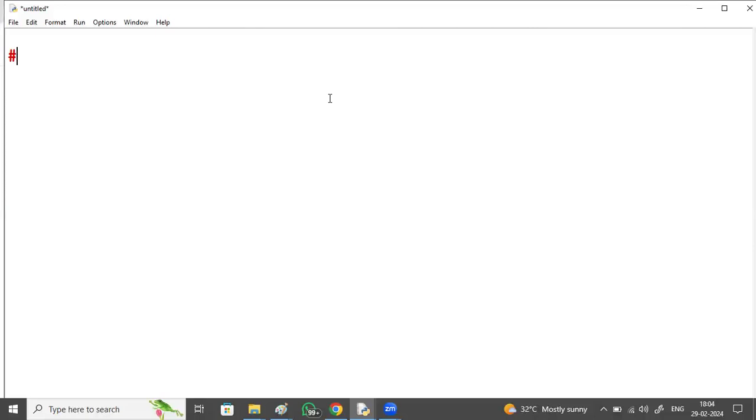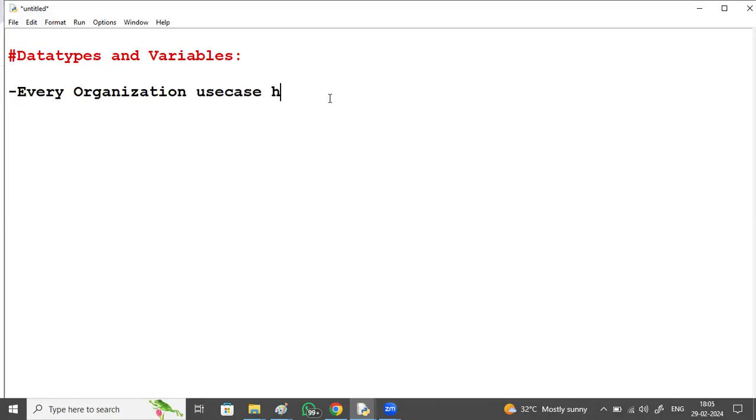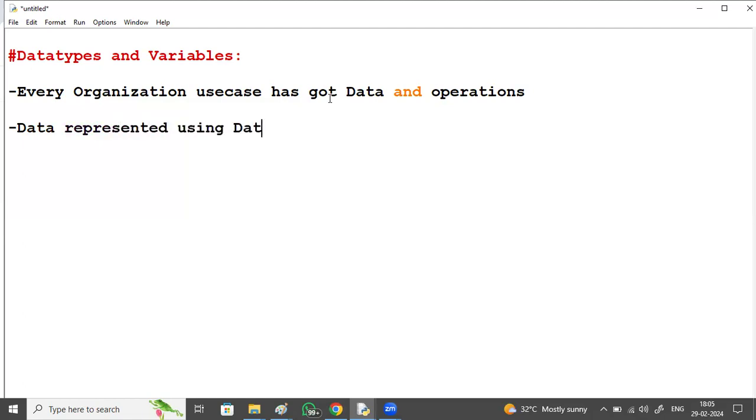Let us enter the technical part: data types and variables in Python. Every organization has a use case, and every organization has data and operations. Data is represented using data types or variables.